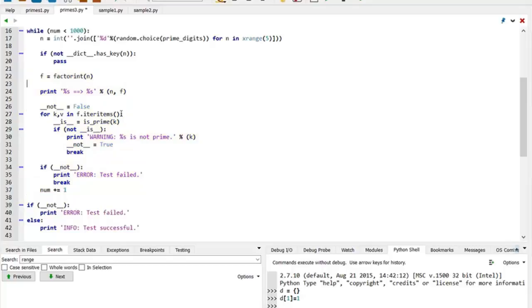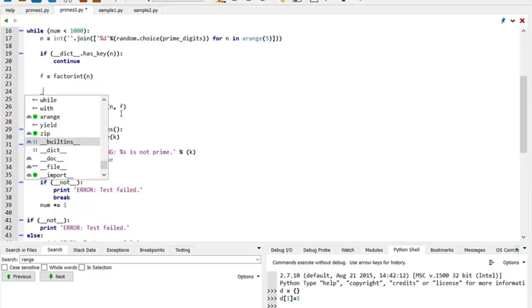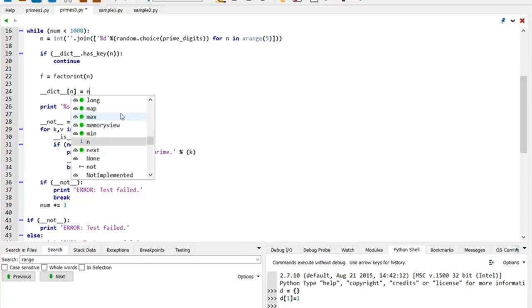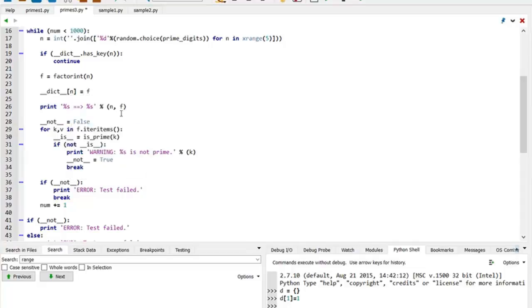Actually, let's just do this other thing. If it is in the dictionary, then we are going to continue. Otherwise, we are going to process it. And at this point, we will stick it in the dictionary. Okay, so now we're only going to consider a number exactly once.